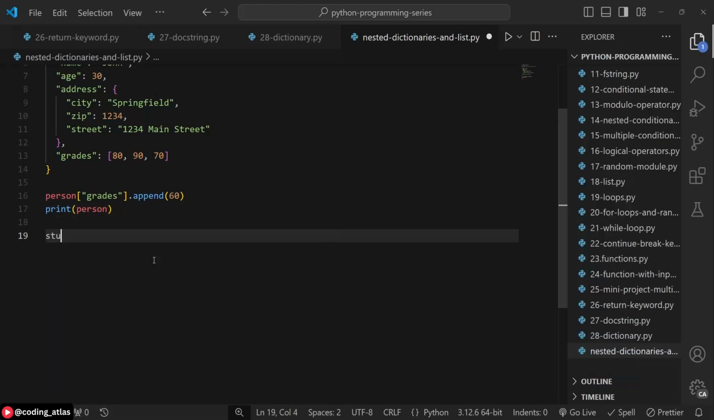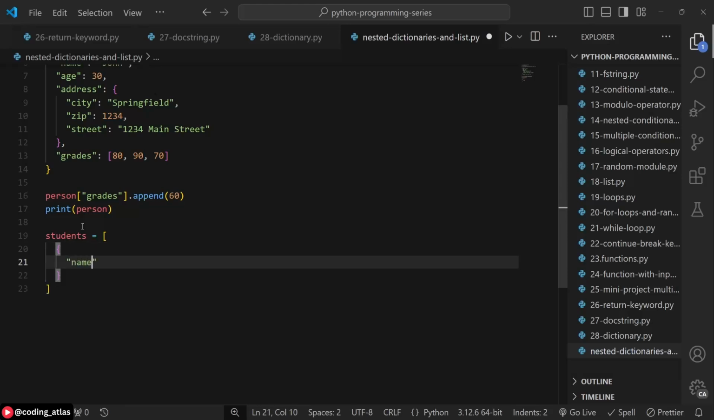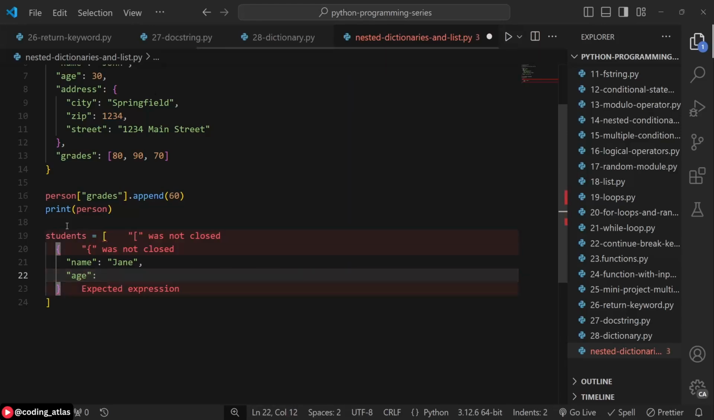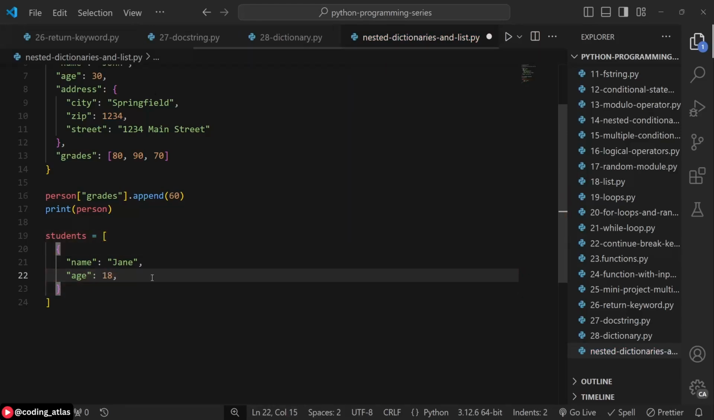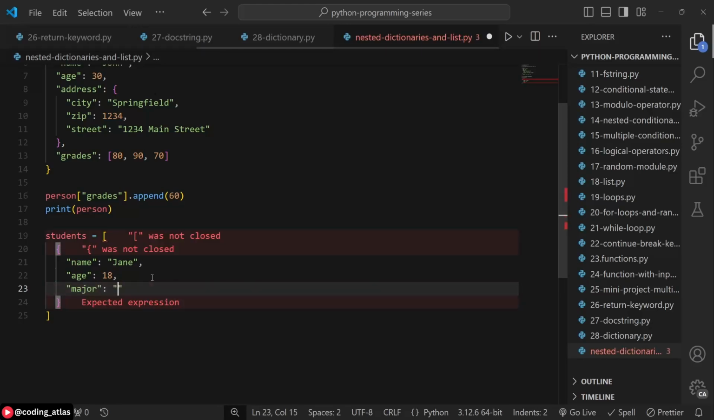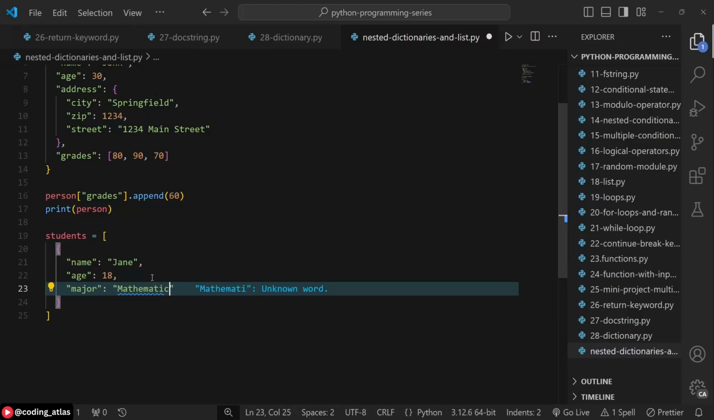Let's say we have a students variable, which is a list. Inside of our list, we have a dictionary for each of our students. The name of our first student is Jane, with a capital J, right? So you can say the age of Jane is 18. We can say major. So Jane is majoring in, say, mathematics. All right, so this is a dictionary for a student.